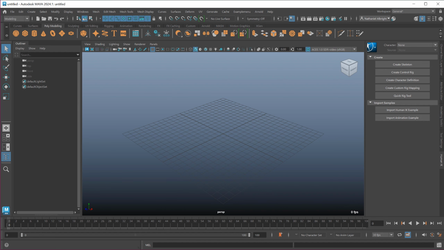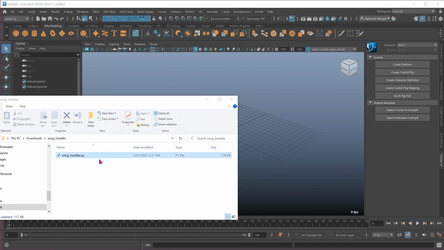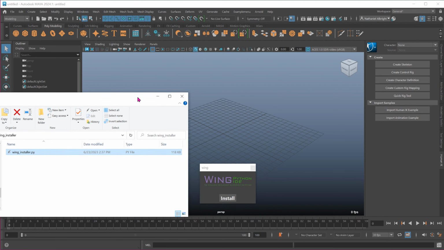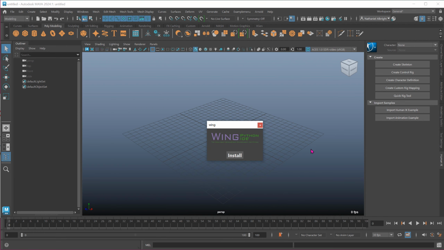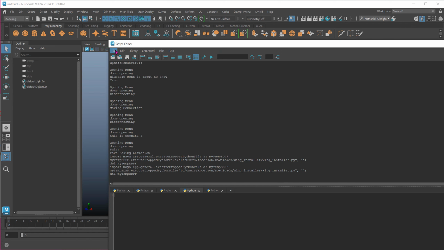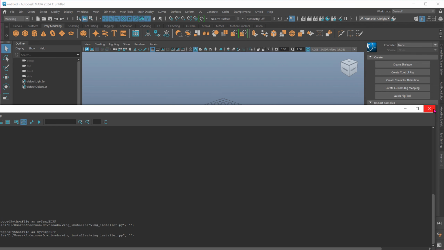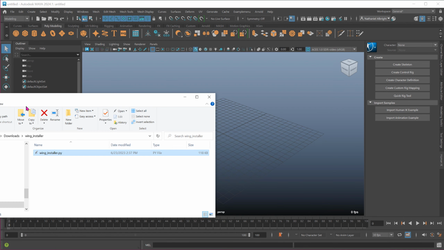And then you're going to switch over to Maya. Then go ahead and find that installer and drag and drop it here. Now, if the drag and drop doesn't work, I have found cases where if Maya is running in administrative mode, or with administration privileges, I should say, the drag and drop does not seem to allow that for some reason. So if that's the case, you can always go ahead and just open up the script editor here and source that script rather than drag and dropping it into the viewport.